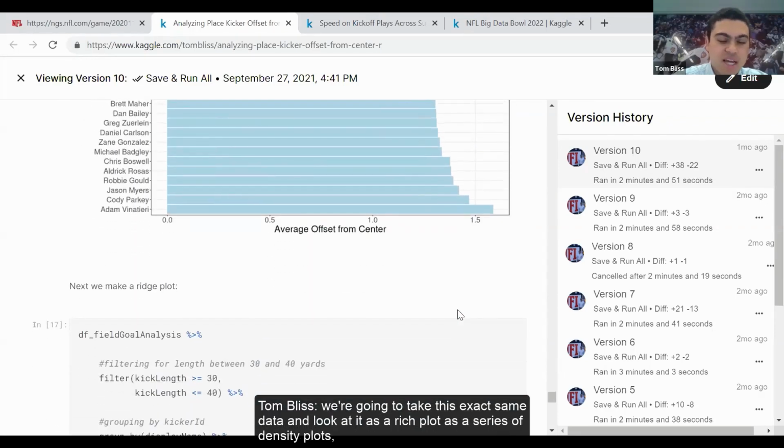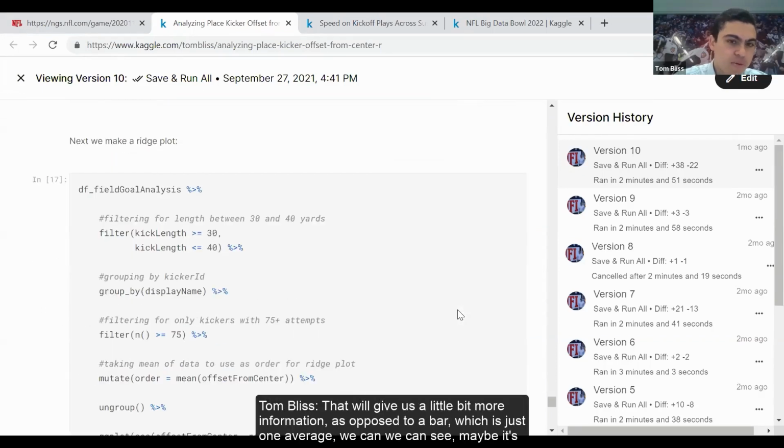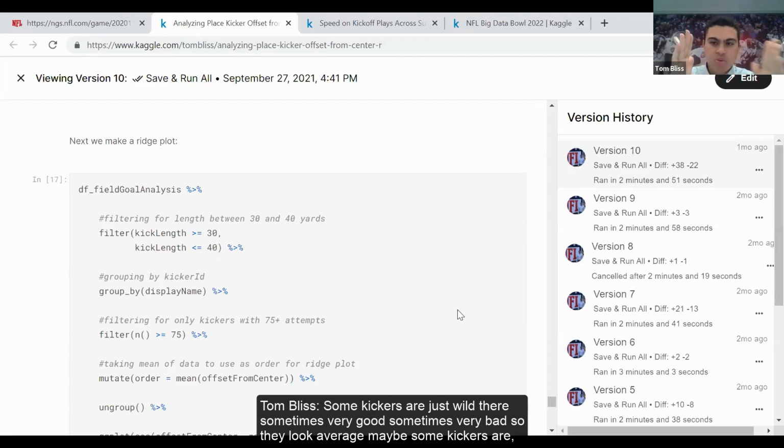We're going to take this exact same data and look at it as a ridge plot, as a series of density plots. That will give us a little more information as opposed to a bar, which is just one average. We can see maybe some kickers are just wild. They're sometimes very good, sometimes very bad, so they look average.